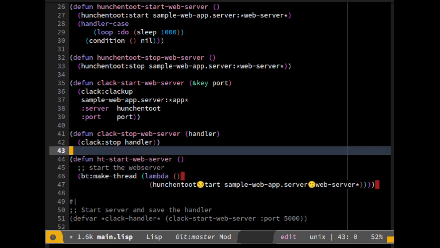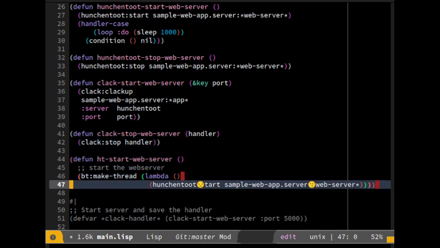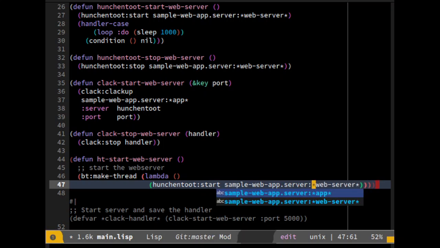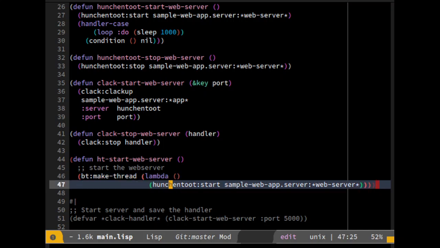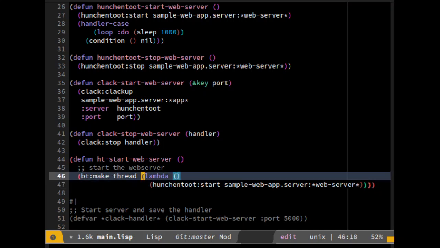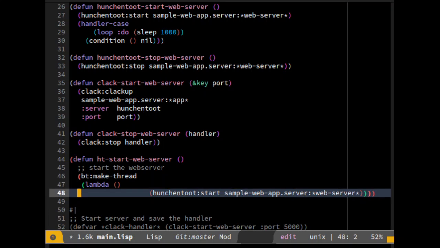So you do HT start web server. So that's a Hunchentoot colon colon S. Not colon S. Yeah. Okay. And that's also colon star. There you go. Done. And now it looks like you need to get rid of the extra parentheses there. Then everything is kind of golden.